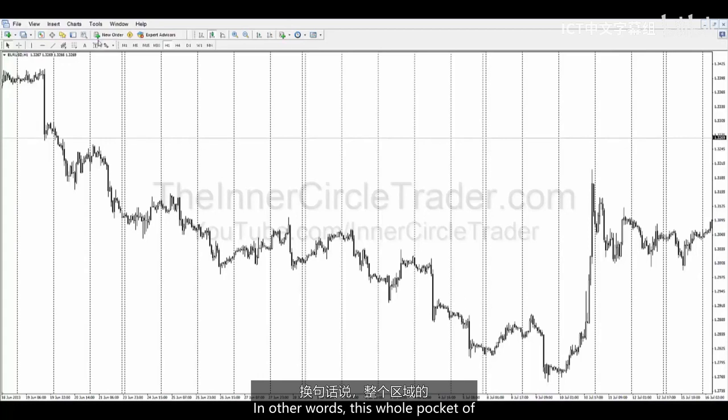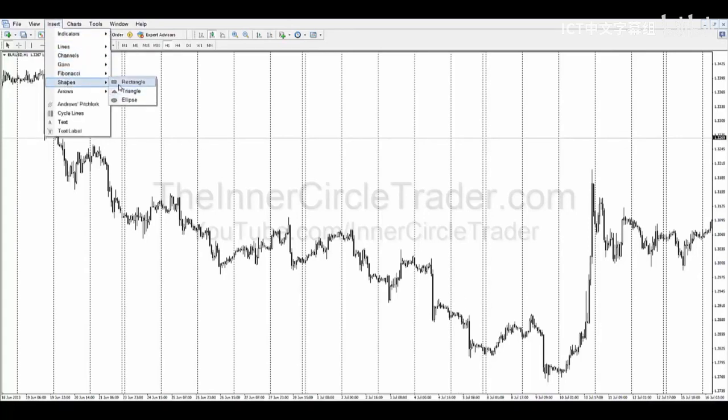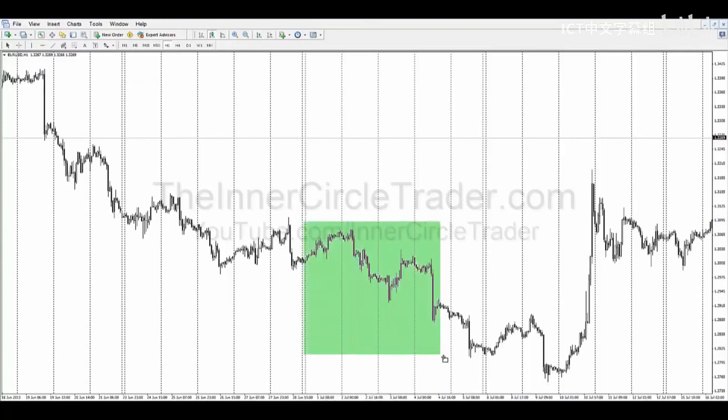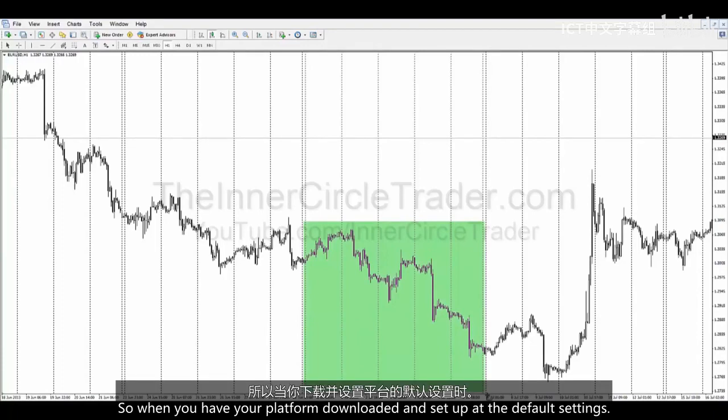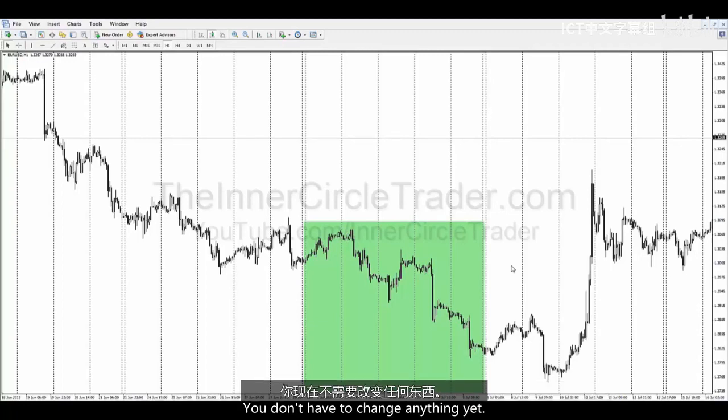Okay, in other words, this whole pocket of price action. This right here. Okay, so when you have your platform downloaded and set up at the default settings, you don't have to change anything yet.